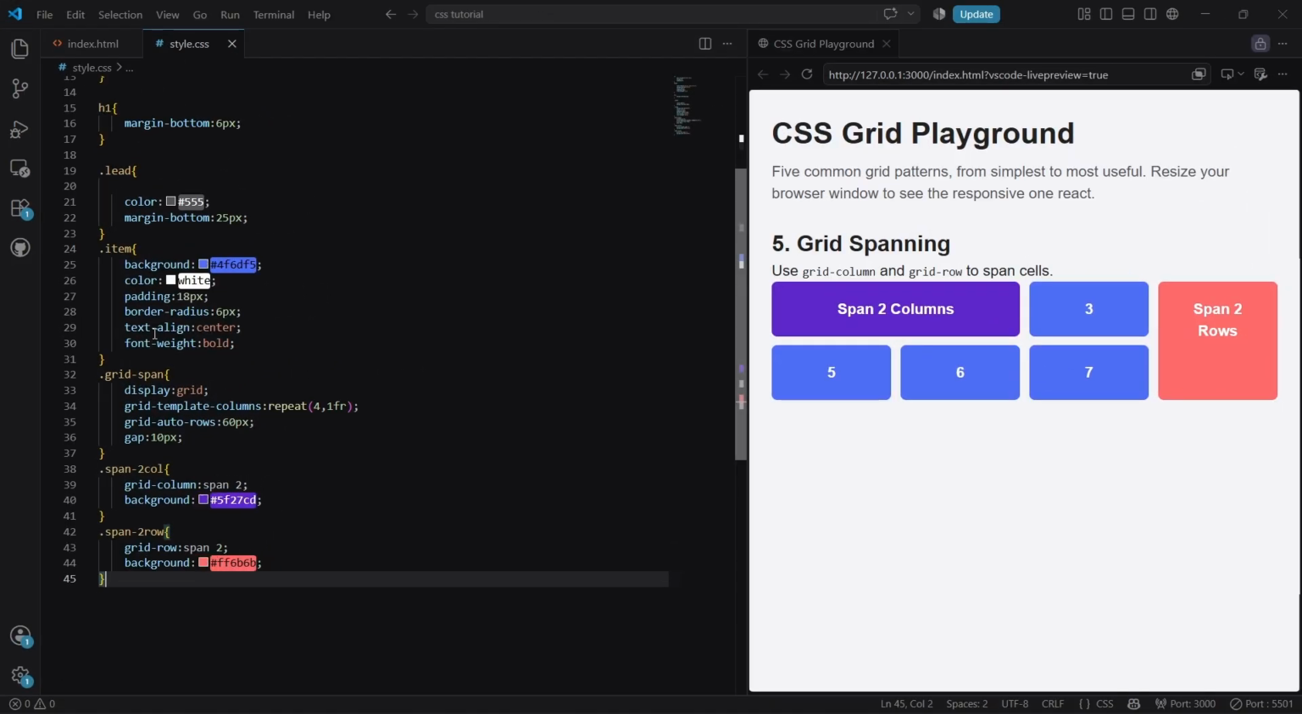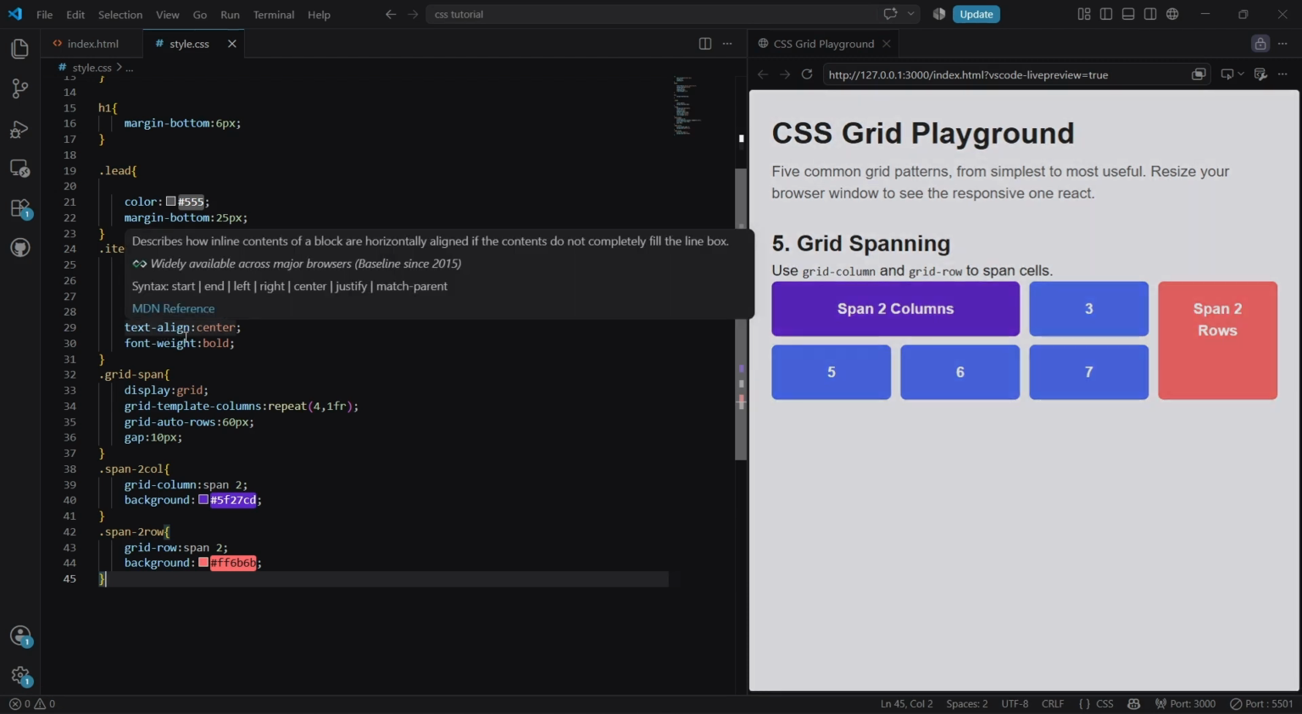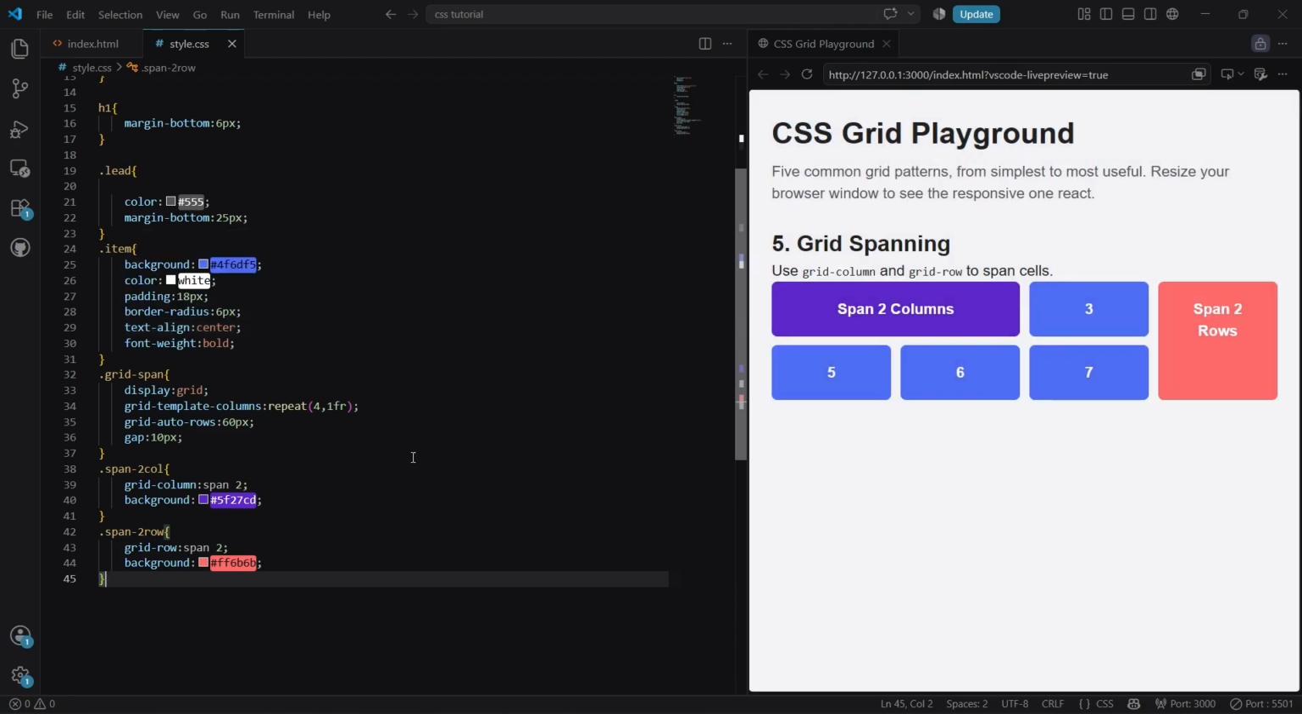First, I'll style each grid item with a blue background, white text, padding, rounded corners, centered text, and a bold font to make every box stand out clearly. Next, I turn the container into a CSS grid and create 4 equal width columns using the repeat function. The grid-auto-rows property sets each row to a height of 60 pixels, while gap adds equal spacing between every grid item. Now comes the interesting part.